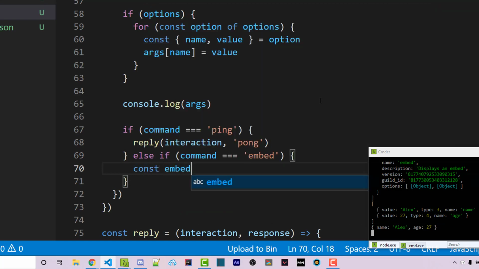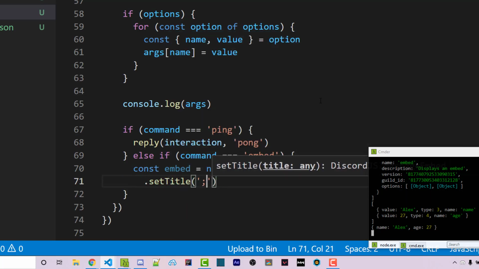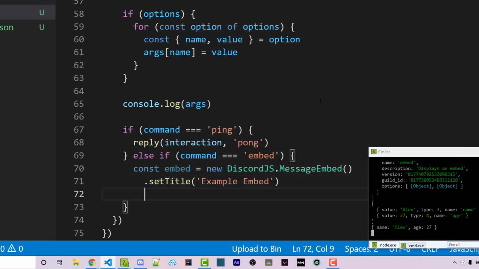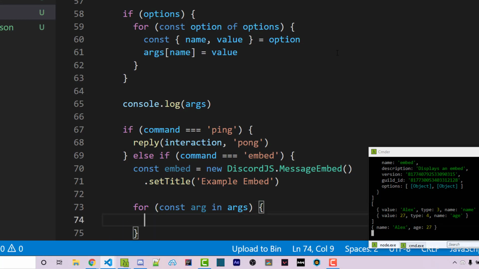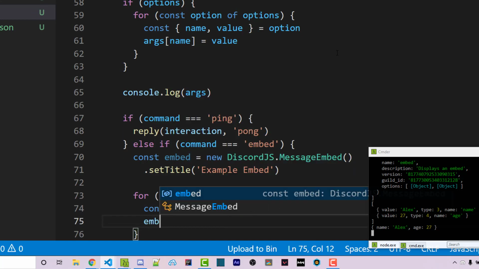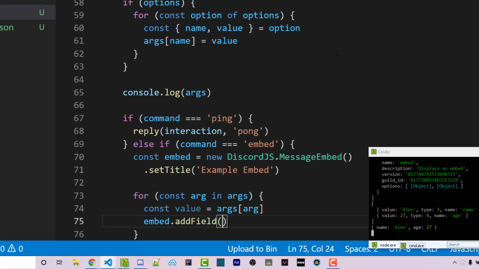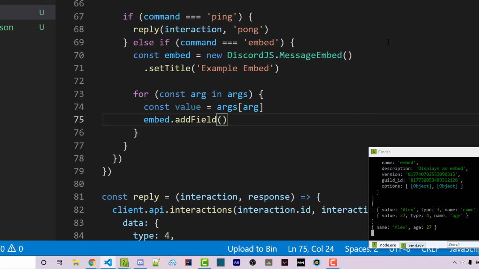So I can say const embed equals new MessageEmbed.setTitle. We'll call this example embed. Of course, add in whatever title you want. And then here, I'm wanting to loop through all of the arguments and add in a field for each one. So I could say for const arg in args. This will give us access to each individual key. We can then say const value equals args[arg]. And then we can say embed.addField. The first argument is going to be the actual name of the field. So this will be arg. And then the second argument is going to be value.